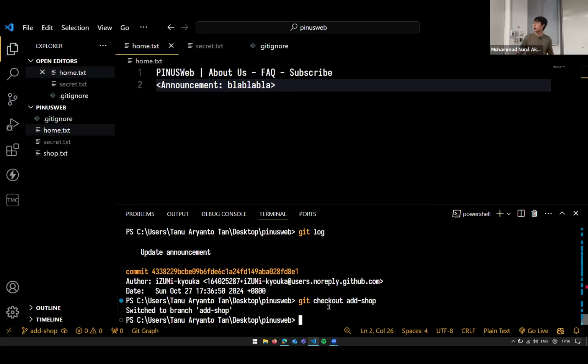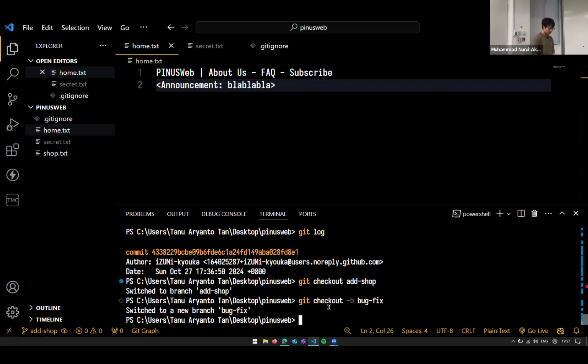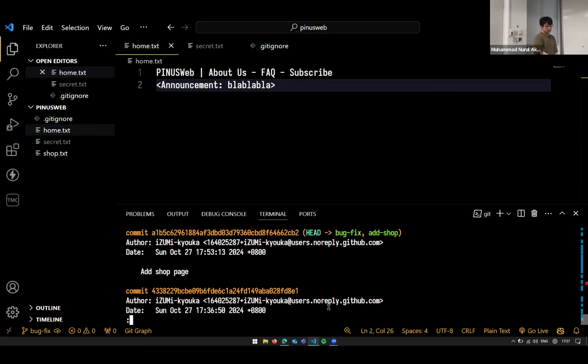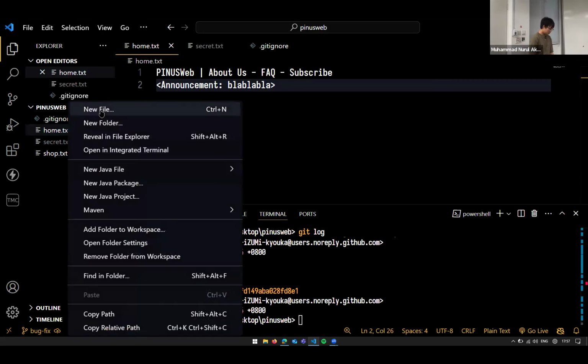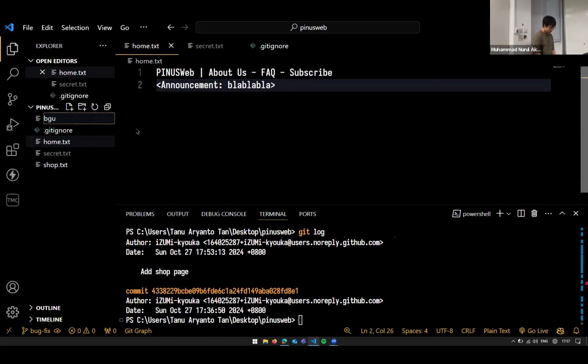Now let's say here we want to add a bug fix. We encounter a bug somewhere, we want to check out to another branch again to fix that bug. So let's make a new branch, let's say bug fix, and this will be based off the branch we have made, the add shop branch. You can see that's the add shop, and let's just add something like bugfix.txt.